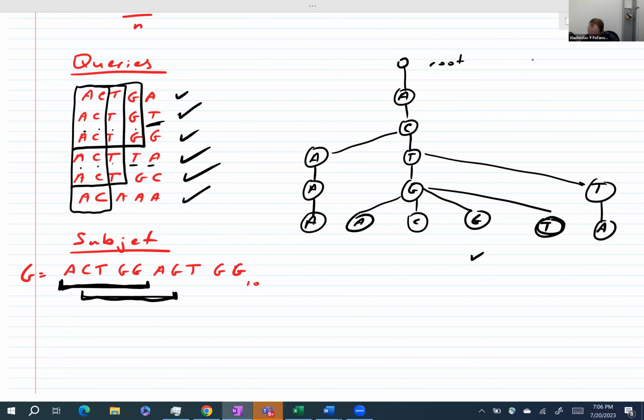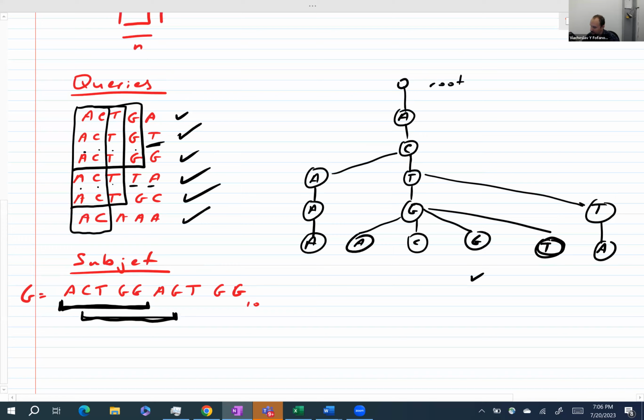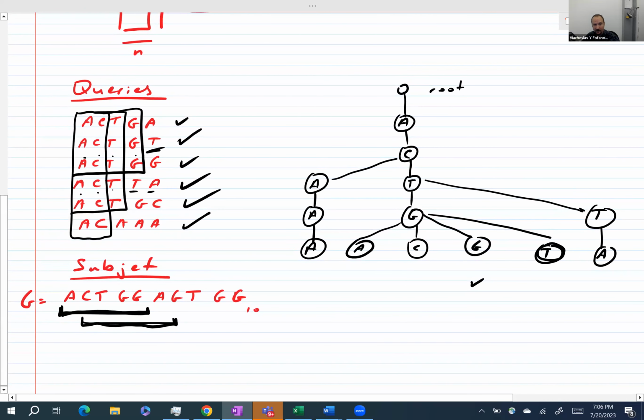Then we look for the next 5 characters. This set of 5 characters begins with a C. There's no path through the root that goes to C. That means we're done, right? We've essentially realized that there is no possible match between CTGGA and whatever's in our prefix trie as soon as we saw the first letter.